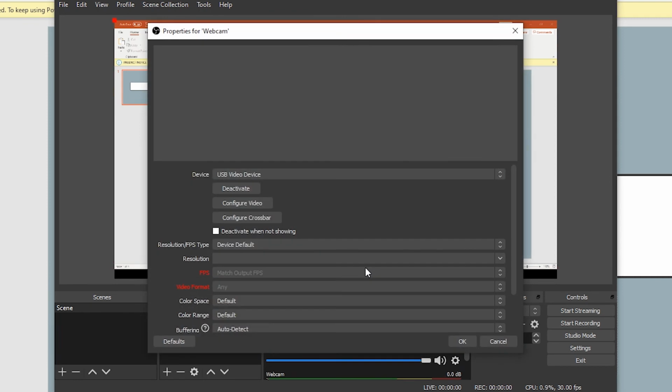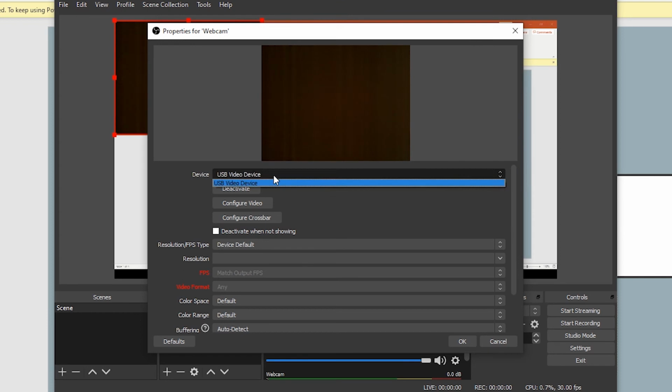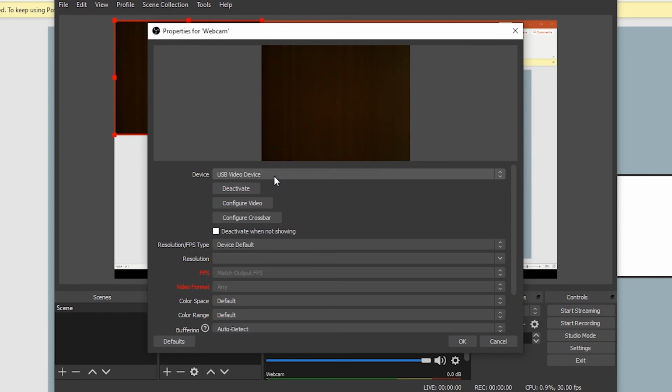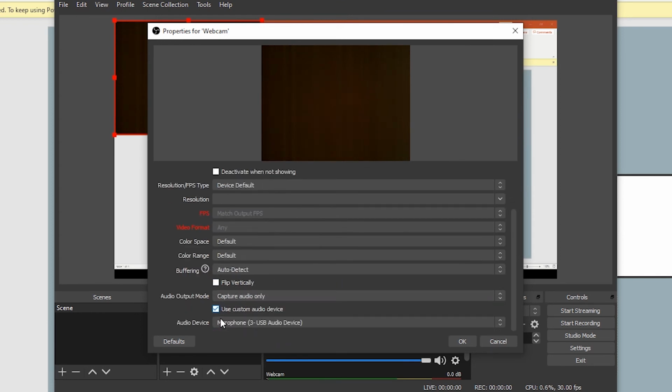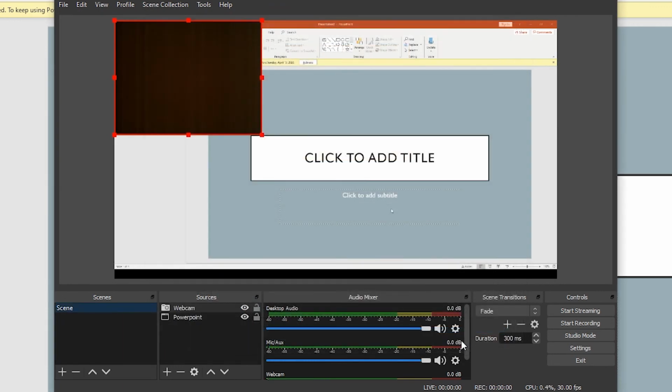You should see a preview of what your webcam will look like. You can configure the video settings like brightness and color if you'd like, but you don't have to worry about most of these settings. If you're using an external microphone that isn't the webcam's, scroll down here to the bottom and click Use Custom Audio Device and select it there. Now you can freely move and scale your webcam and place it on whatever part of the screen you prefer.